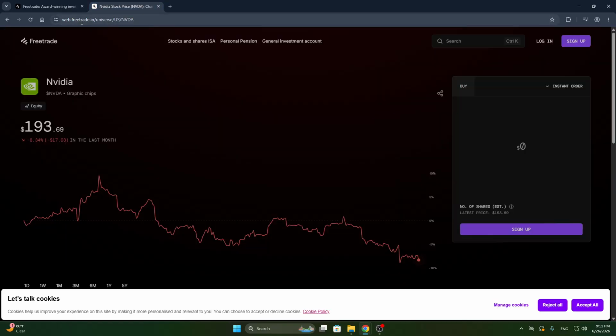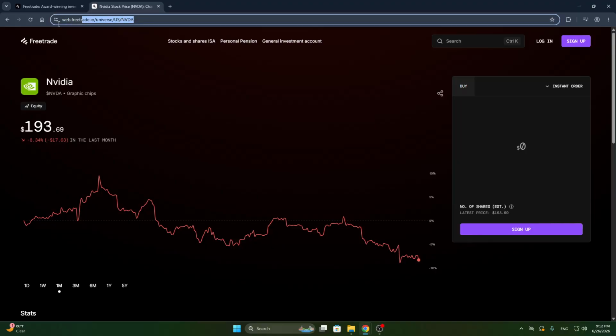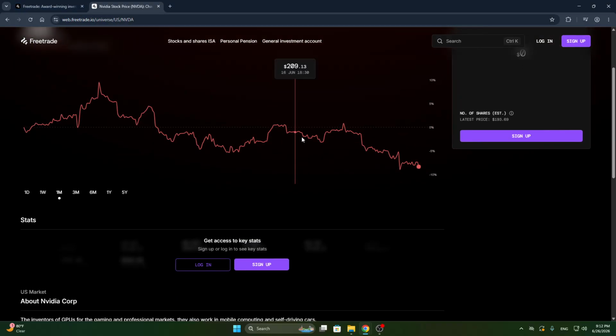Here you can go to the web.freetrade.io version and go to the universe section to check out NVIDIA Corp. So go to this URL right here, and from here we can get started. And here you're going to be able to take a look at the charts options. You're going to be able to see previous prices, what the prices currently are, how to get into it, and so on. And from here we can get started buying them.